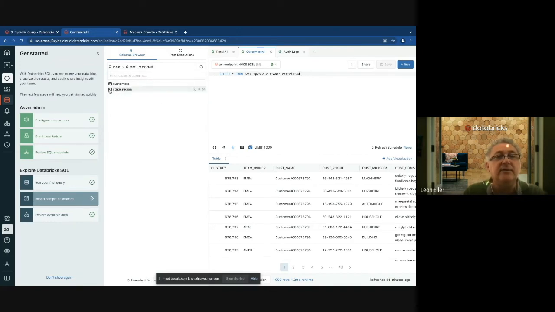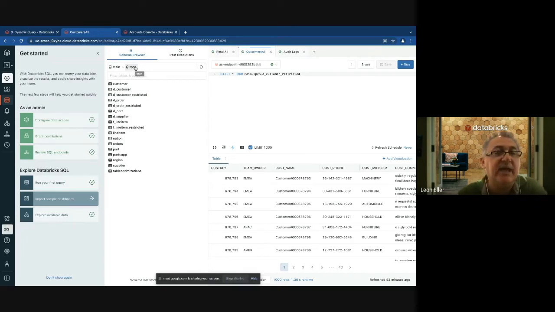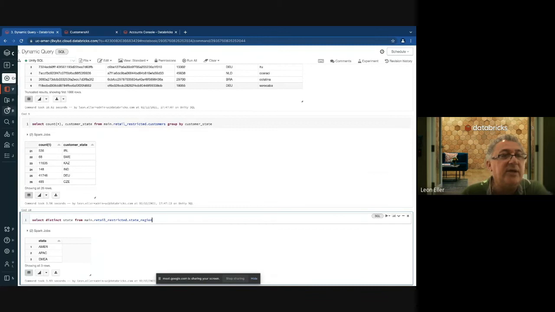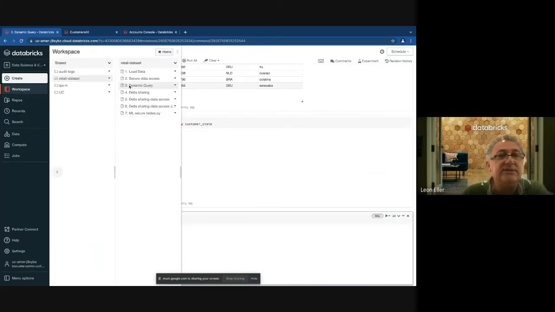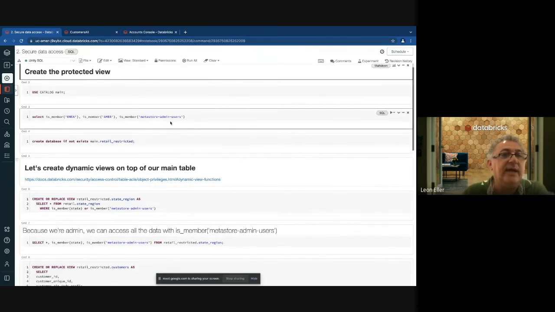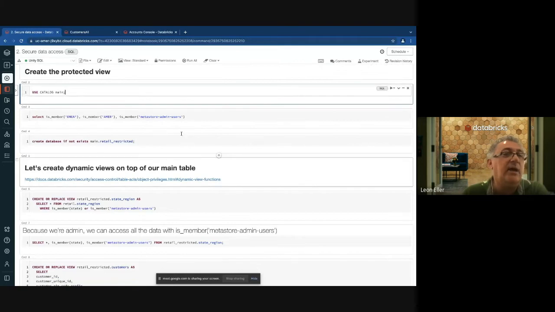Now, you'll notice here that I've got 2 different databases: the TPC-H database, which is used for TPC-H benchmarking, as well as retail restricted. So before I actually start running queries, let me dive into how you actually define permissions using SQL. So you can see here, I'm just in a notebook. And in here, I just say I want to use this main catalog.